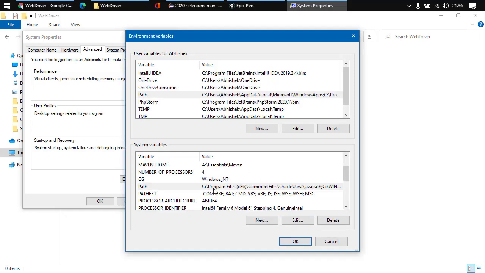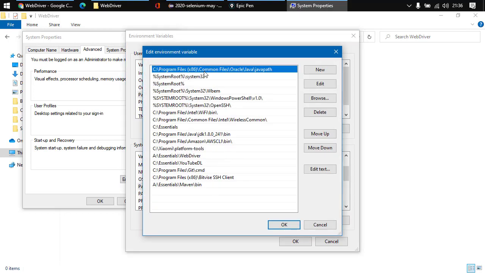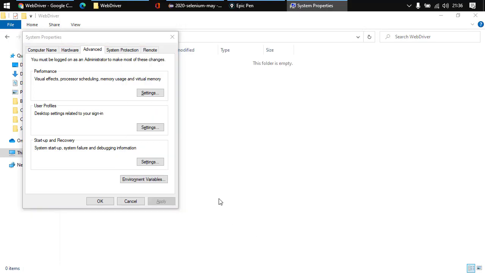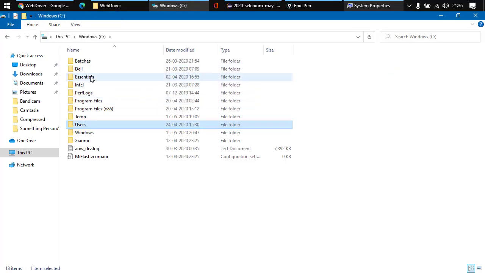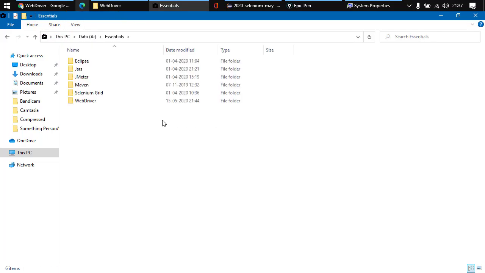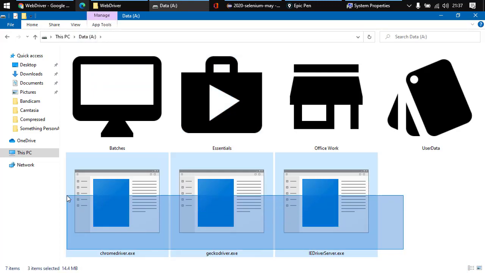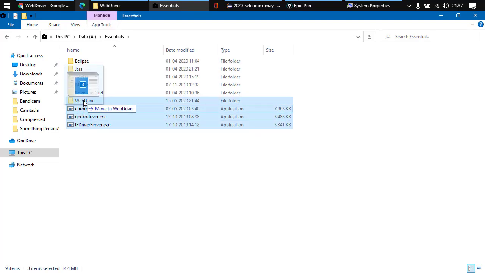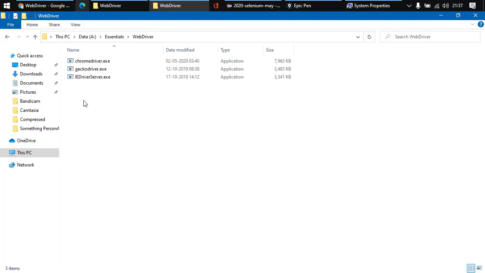Strange. Just a second, guys. I may be having something here. No. It's strange, it is picking up my drivers even if I don't have any drivers there. Okay, let us just do one thing. Let us move these drivers to that location, so that they are inside the WebDriver location. Okay, now the drivers are here.